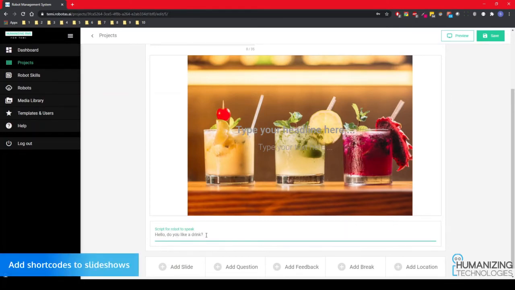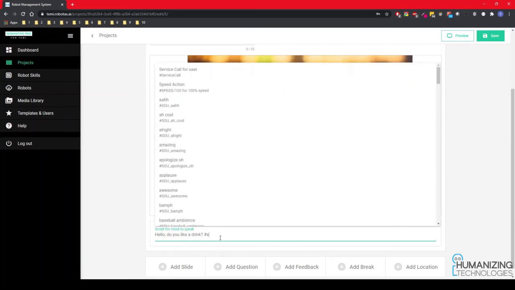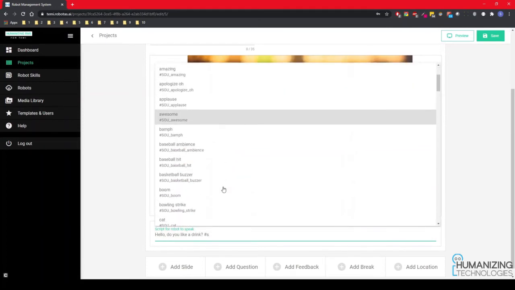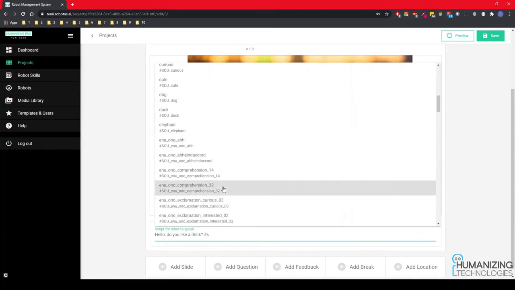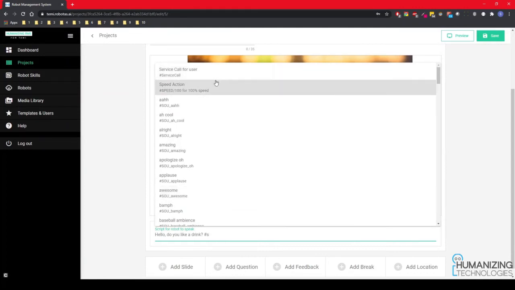Here in the script for the robot to speak, you can add different shortcodes. There exist multiple shortcodes to link between elements as well as to change the way the robot is talking. For example, when you add a hashtag, then you can add a shortcode by just starting to write with a character like S, and you get a drop-down menu of all available functionalities. For example, adding a sound or doing a service call, changing the speed, and so on.